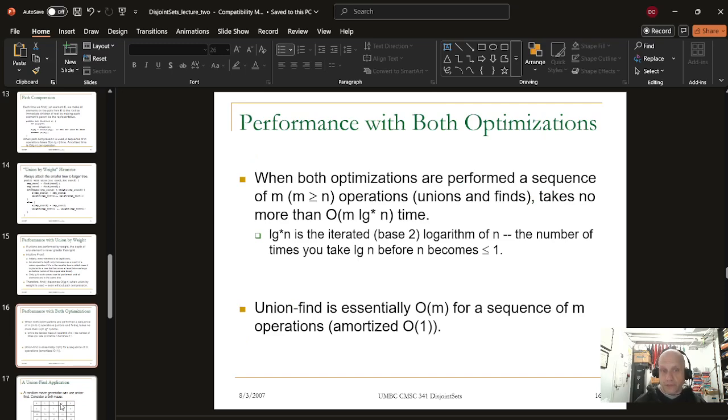Performance with both optimizations. When both optimizations are performed, a sequence of M greater than n operations, union and finds, takes no more than big O of M log* n time. The log* n is the iterated base 2 logarithm of n: the number of times you take log n before n becomes less than or equal to 1. Union find is essentially, for a sequence of M operations, amortized big O of 1.